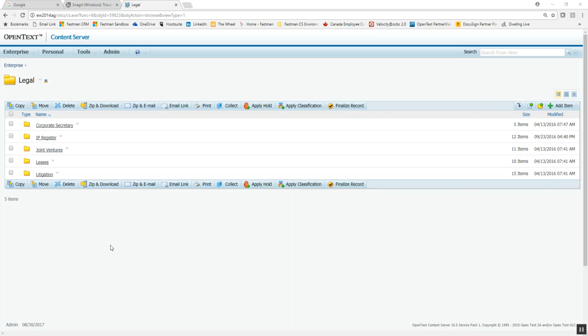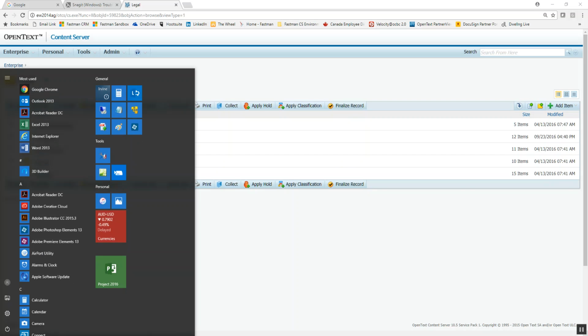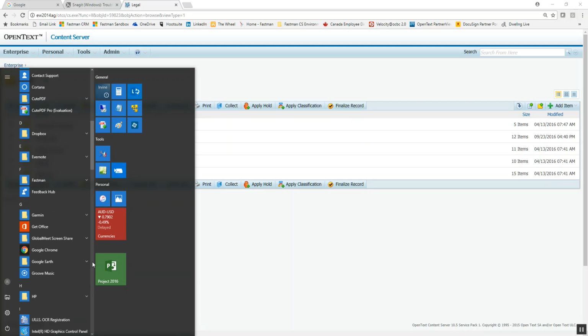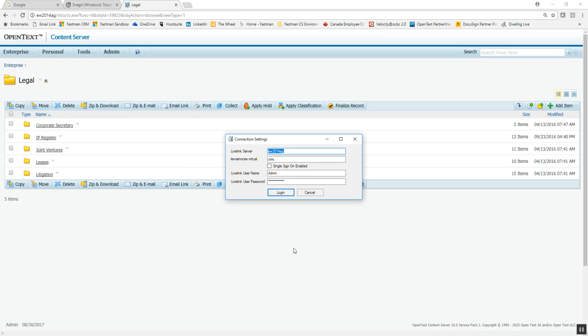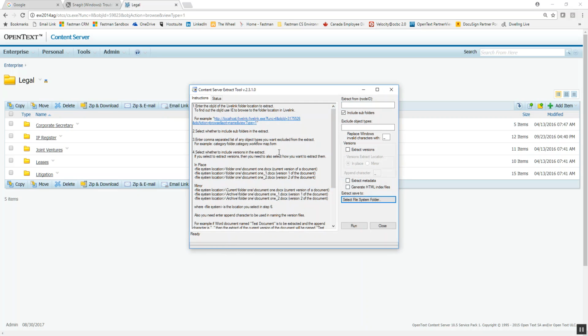And to start the extract, all I need to do is go to the standard Windows Start process, and you can see that under Fastman we have a content server extract item. It pops up a connection dialog. It's connecting to my local demo machine, and in this case I don't use single sign-on, but I could if I wanted to. And I'm going to log in, and it brings up a very simple little dialog with a set of instructions on how to use the product.